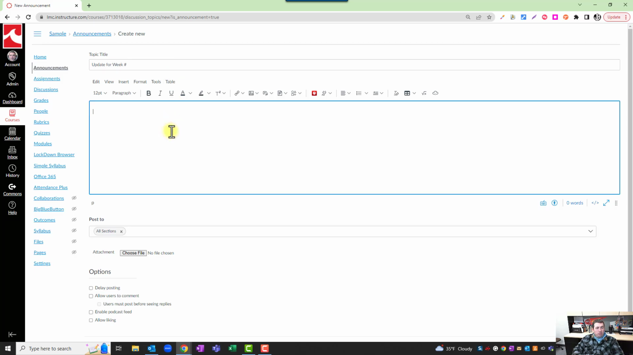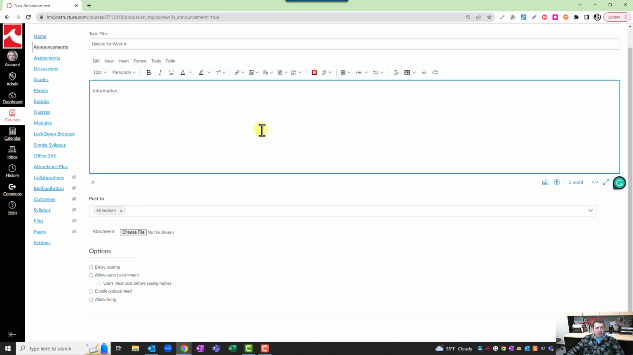And then we would just simply go in and type in any of our information that we want students to know. Again, we can add links and images and multimedia. We can embed videos potentially from other places like YouTube. You can use all these various tools that you have. You get all the things set up there like you want them. And then post to all sections.